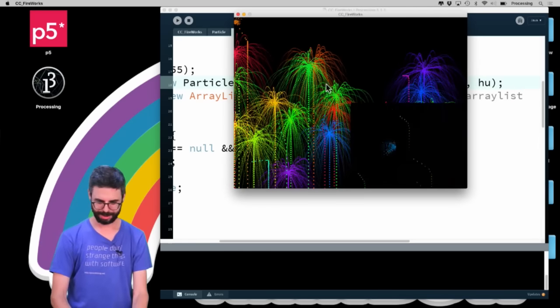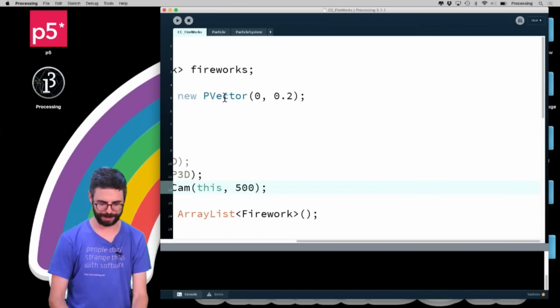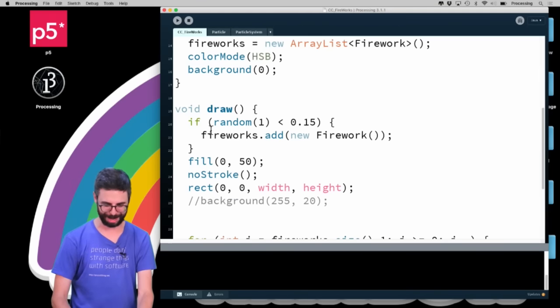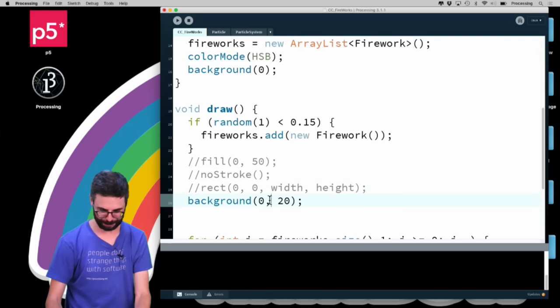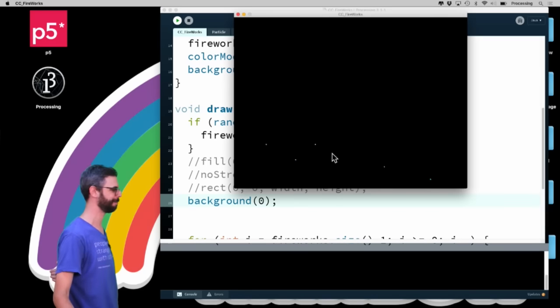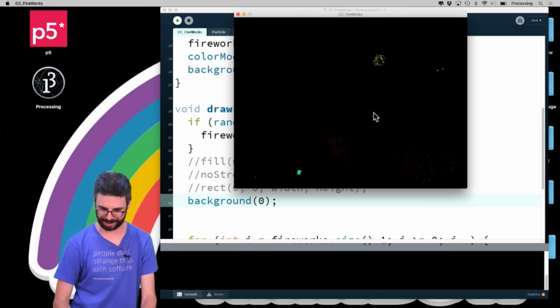Ooh, PeasyCam. Oh, okay, hold on. PeasyCam is very unhappy with my clearing of the background technique. So I'm going to lose the trails. I can get those back in another way and just say background 0. I forgot about that once I have PeasyCam. Okay, now let's start manipulating the scene.